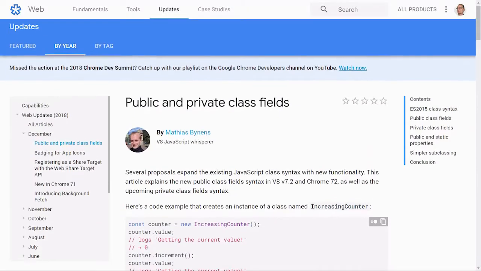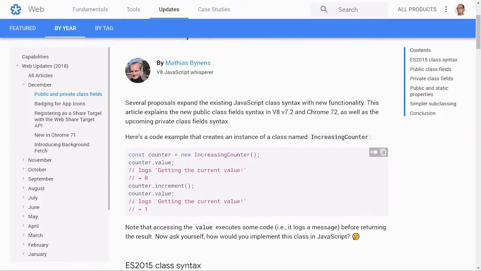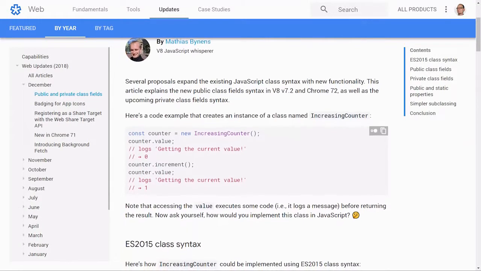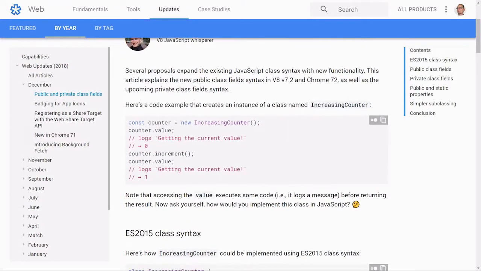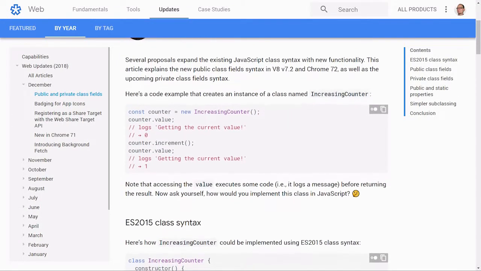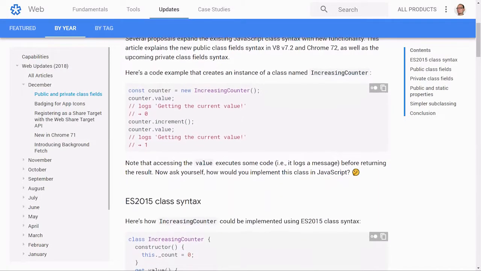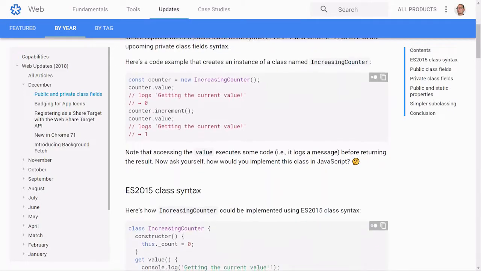Mathias Bynens in his turn posted an article, namely Public and Private Class Fields. Here, the author described how the expected syntax for JavaScript's existing class will look with new features, such as public class fields and private class fields.